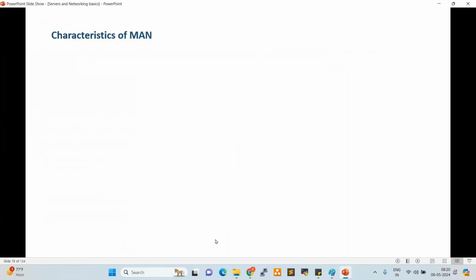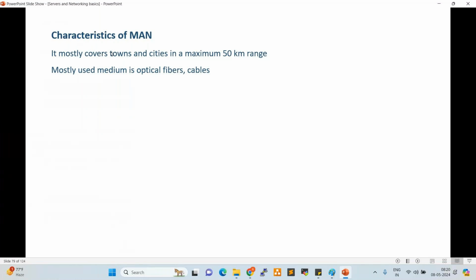What are the characteristics of MAN? See here, it mostly covers towns and cities within a maximum 50 kilometer range. The most used medium is optical fiber cables. For example, Secunderabad, Hyderabad. Within Hyderabad and Secunderabad, we can use the MAN connectivity. 50 kilometers range maximum. Okay.